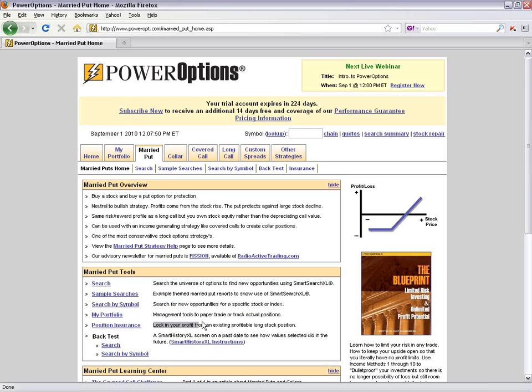The insurance tool: if you have a stock that has moved up in price and you want to lock in some of the potential gains, we can use the insurance tool to see which put options we could purchase, how much profit we can lock in, and we can also select to see calls that we could sell against that and turn it into a collar spread right now. We'll get into that a little bit.